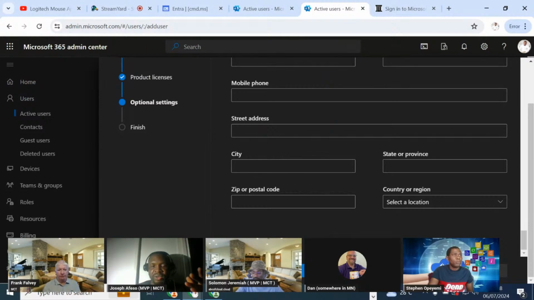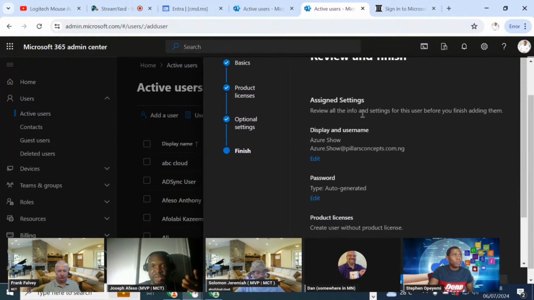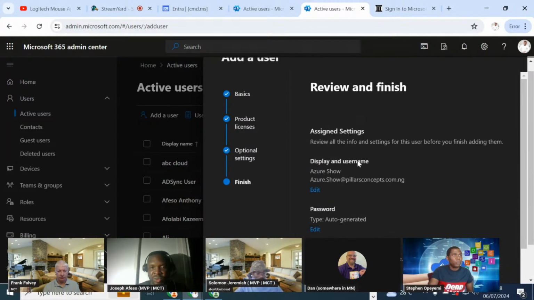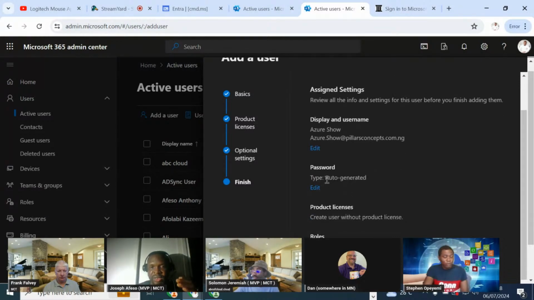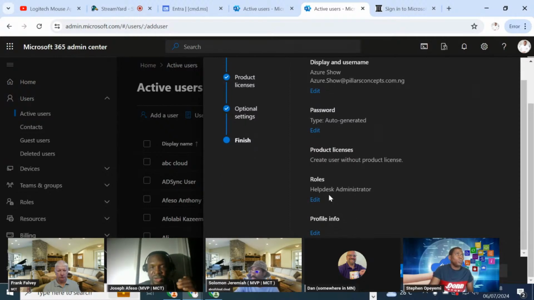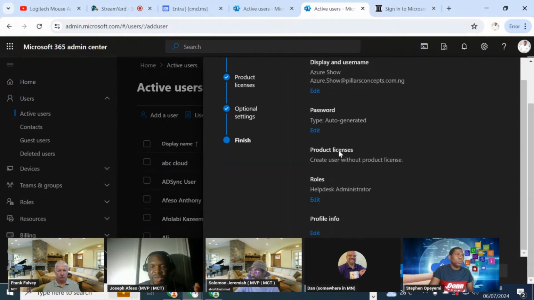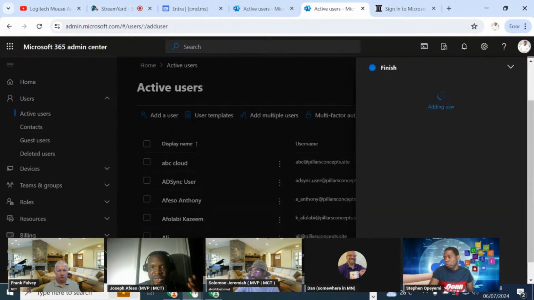So when you have done this, you will have the option to click next, and then you review these details and find out that this is all good, that the display name of this user is correct, and you have said it should auto-generate a password for you, and you have not given this user a license, and the role that you've given to this guy is the Helpdesk administrator. You have the option to edit any of these that is not correct. Then if you feel that this is good, you can click on finish adding user.